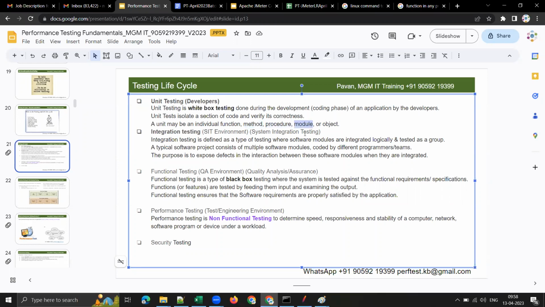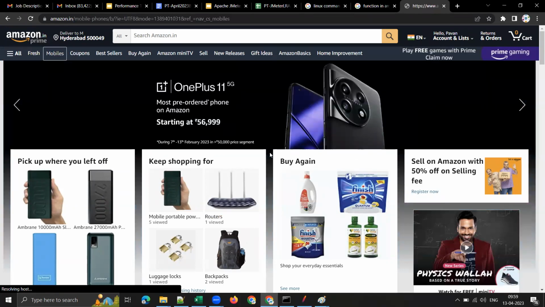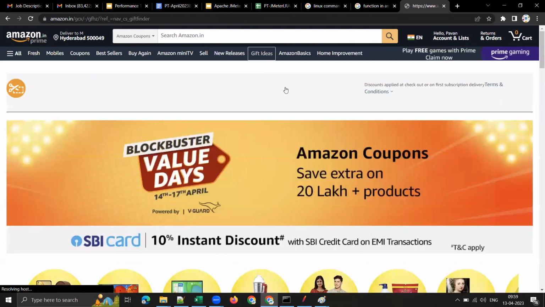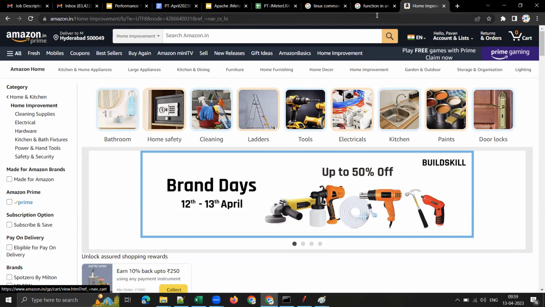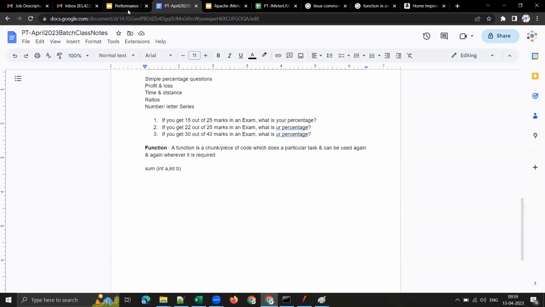A module is nothing but a combination of some classes, Java classes, if it is a Java application. Let us take a well-known example like Amazon. In this e-commerce application, mobiles is one module, meaning all the different mobile models available will be under this. Coupons is one module, gift ideas is one module, home improvement is one module, like that. These are different modules in this application. Or if you take the IRCTC example, you can book a ticket in one module, and see the booked tickets in another module, and so on. Clear guys? That is called a module.